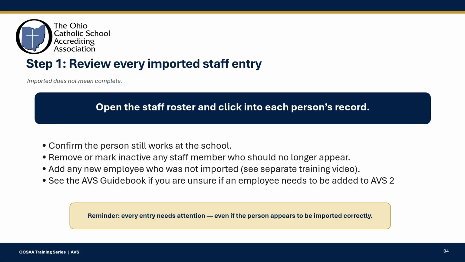Step 1. You will need to review every single staff member of your school in Accreditrac. While the vast majority of staff members were imported into Accreditrac, there are edits that need to be made. I will show you how to click into each person's record so that you can make these edits.